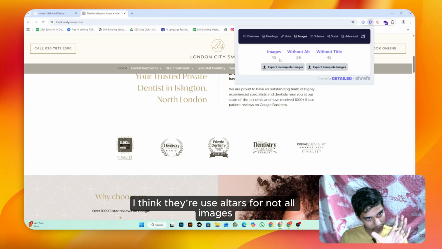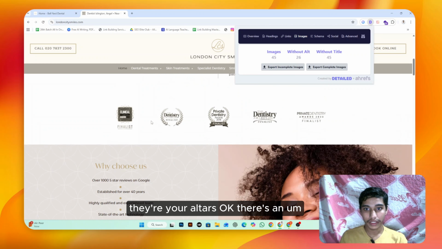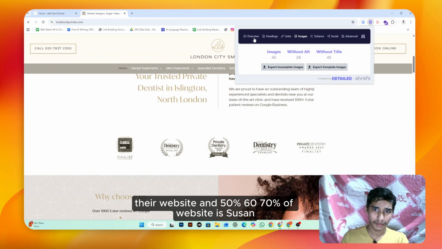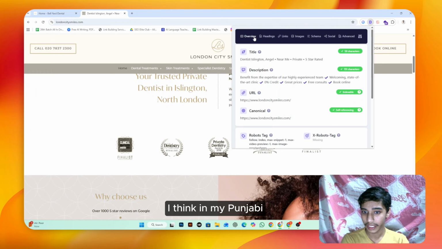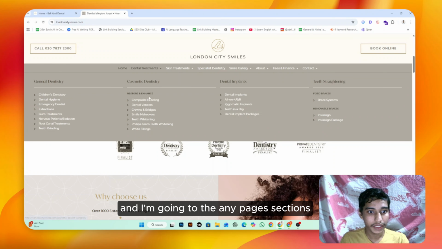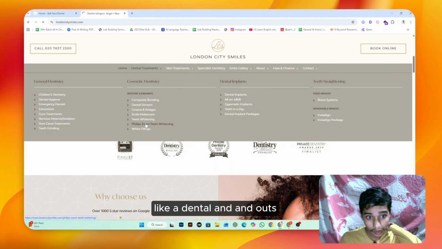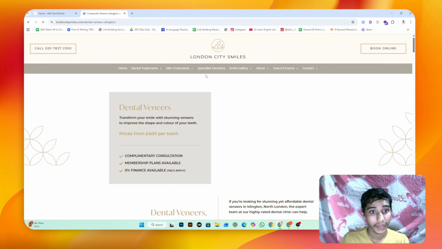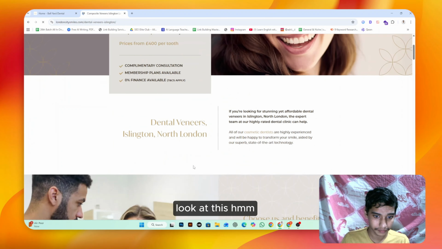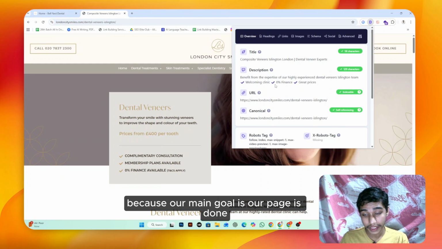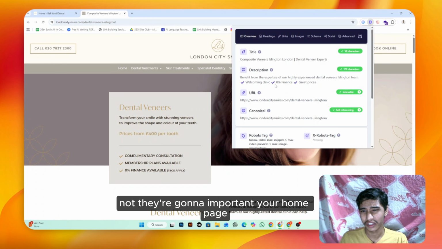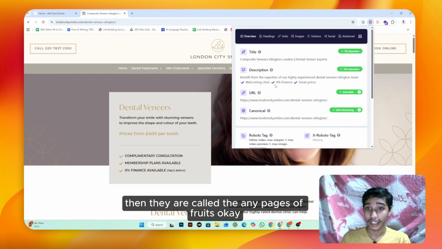I think they use Ultras, not for all images. Okay, that's enough. In my point of view, 60-70% of their website is written. And I'm going to the pages and sections like dental and Reynolds. Look at this. Go to the detail section again, because our main goal is the page, not the homepage. People look for what they need, then they go to any page of it.